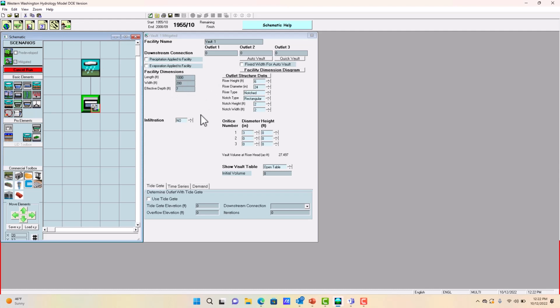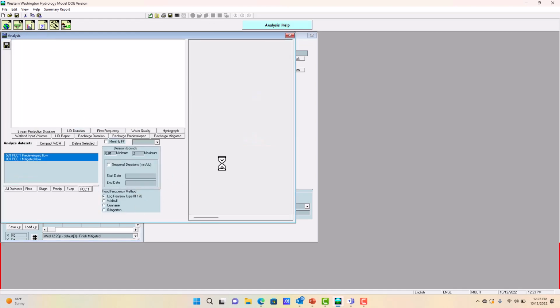But you're going to want to find that using something like Auto Vault, which auto sizes your facility to meet the flow duration standard, but also keep the facility at the smallest size possible, is the best way to model your detention facilities in WWHM 2012. Because you're going to find that modifying the outlet structure data is really what's going to determine when those flows are released, and how much flow is released is going to be able to impact meeting that flow duration standard quite a bit.